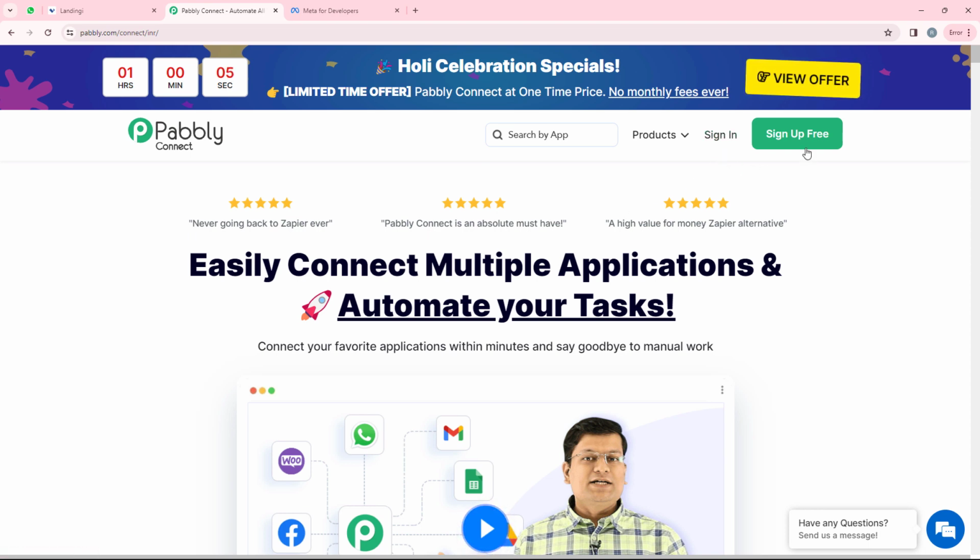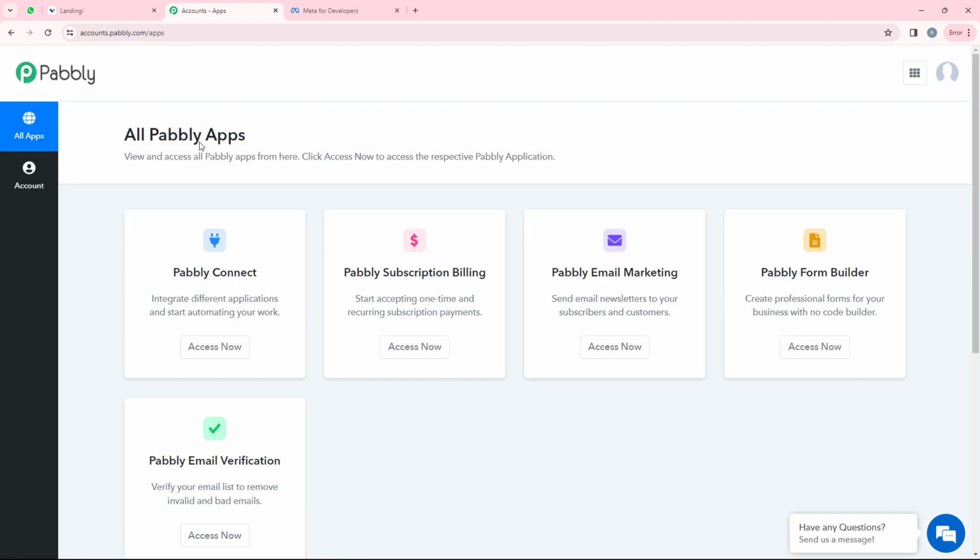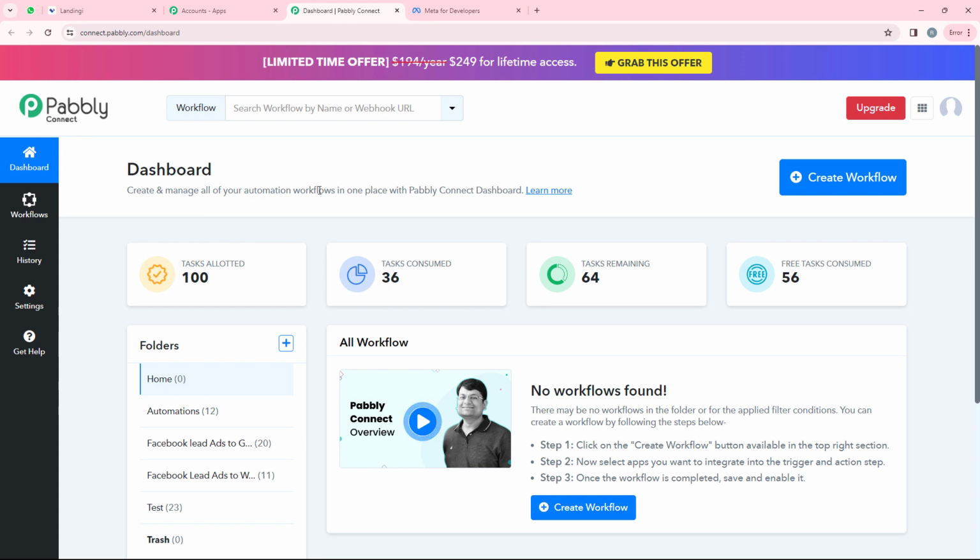If you are a new user, click on sign up free and get free 100 tasks every month to explore the software. And if you're an existing user, click on sign in. Here I'm an existing user, so I'm clicking on sign in. After signing in, you can see all Pabbly apps window where you can see all the applications of Pabbly. Here to connect my applications, I'm going to use Pabbly Connect. This is the dashboard of Pabbly Connect.